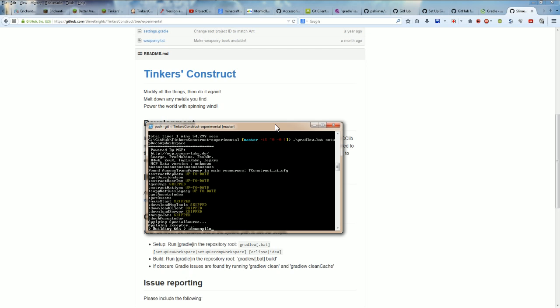Basically, once this finishes and says successful, you're going to do the exact same thing. Press the up arrow key, delete the setup decom workspace, replace it with Eclipse, and then hit enter. And then, once that's done and it's successful, you do the same thing. Up, delete the Eclipse, and then put idea, and then hit enter. When that's done, you're done. And I'll show you what you do after that.